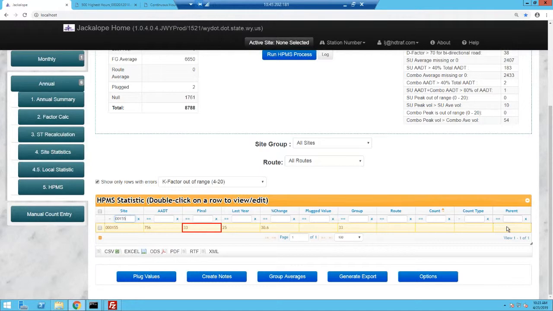Some people use a scenario where, especially for class data, they'll have one class site that contributes their data to a whole bunch of other sites. We call those parent-child relationships. That's not something you have in your existing HPMS, but if you had that relation set up and this site happened to be a child of some parent, the parent's number would show up here, and that would also potentially be your final statistic.